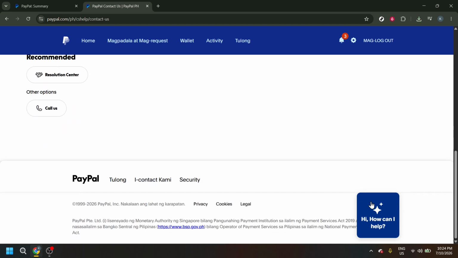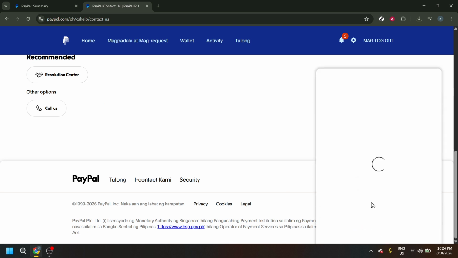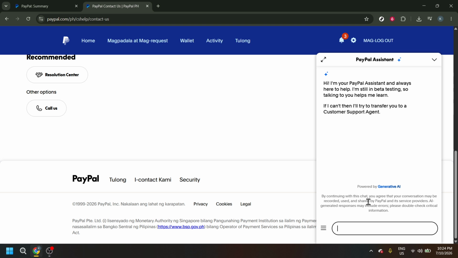Once the chat or message box opens, type your concern or question into the text field. Try to be clear and specific so the assistant can give you the most helpful response. For example, instead of typing something very broad, you can briefly describe the issue you're having, such as a payment concern, account access question, or transaction issue. Clear wording usually leads to better results.